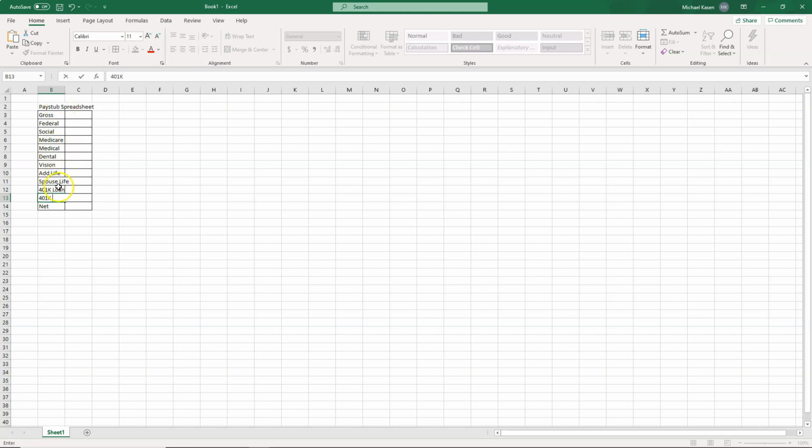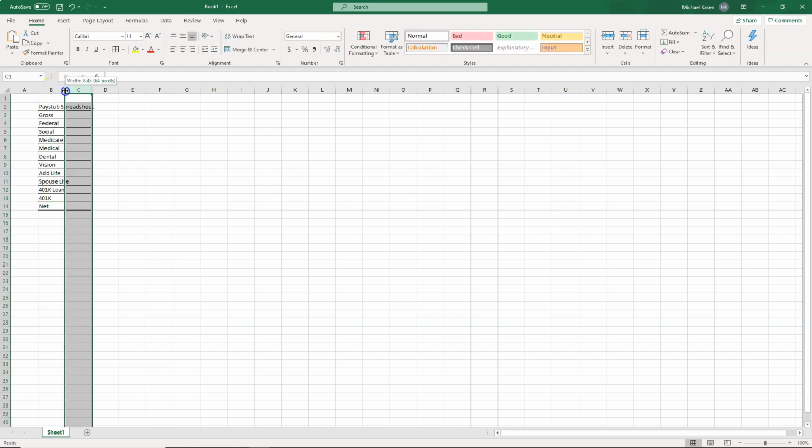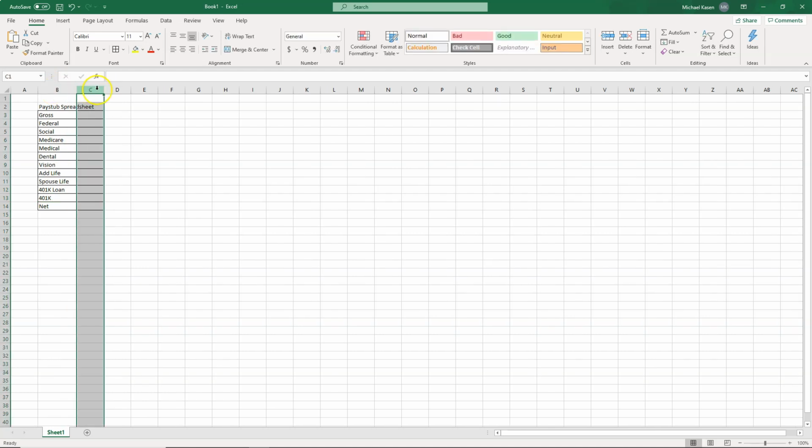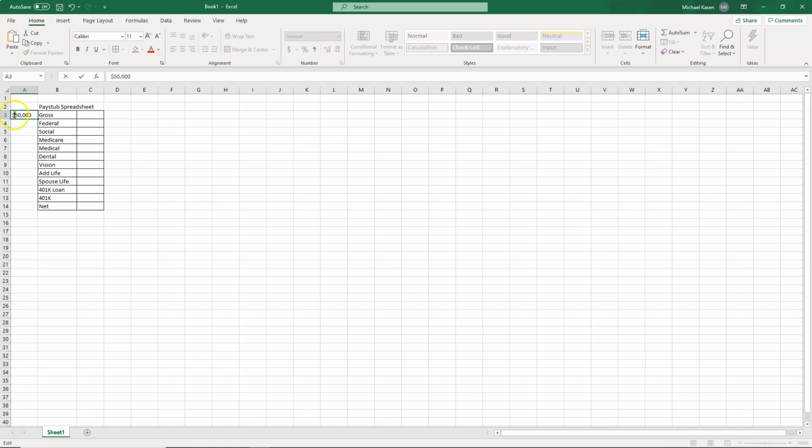A couple of those extend over the column width on B, so we're just going to select this here and drag it over. For this example, we're going to say that this employee earns $50,000 a year. If that person were to get paid twice a month, that would work out to $1,923 even.